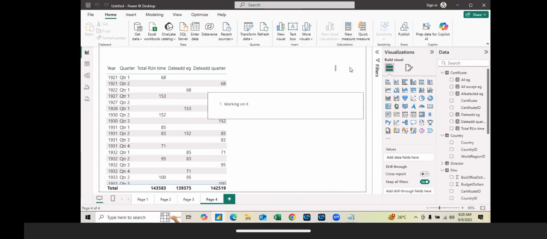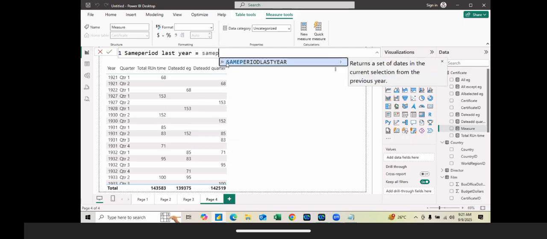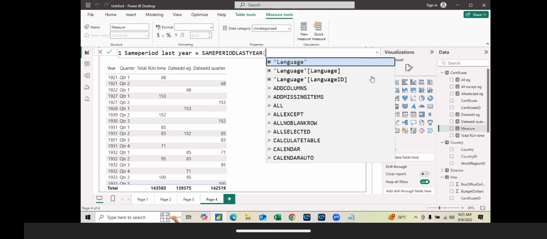I'll add a new measure. Same period last year function. If we just write equal to same period last year, you can read the definition. This returns a set of dates in the current selection from the previous years. What do you understand by the same period last year? It returns the data in the current selection from the previous year.